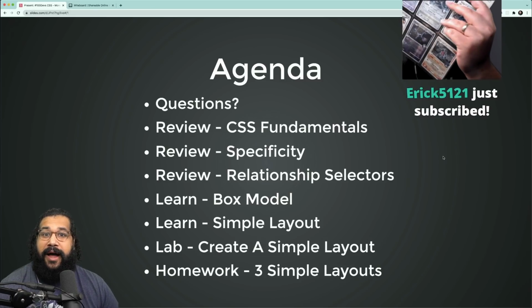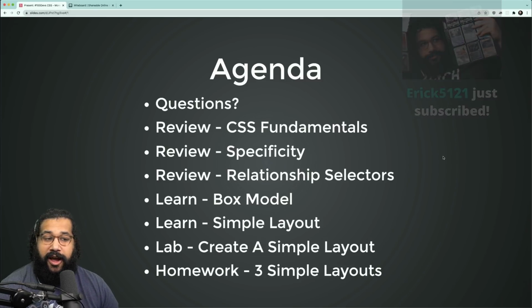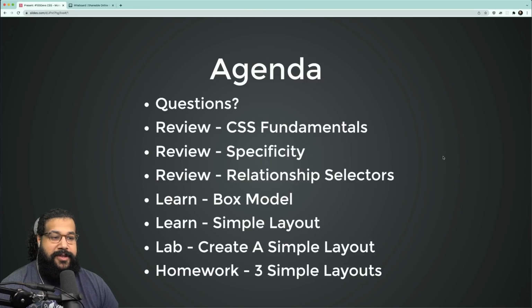Then we're going to talk about the box model. So many of you had questions about the box model. It even came up on Sunday during office hours. So we're going to spend a lot of time talking about the box model. Everything in web development's a box, folks. Every single thing in web development's a box.